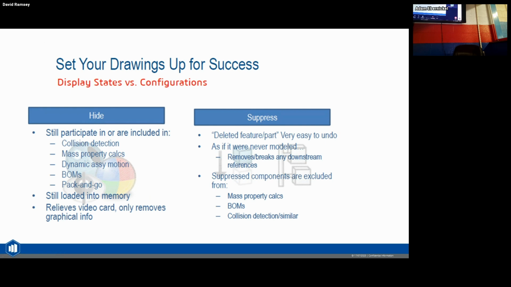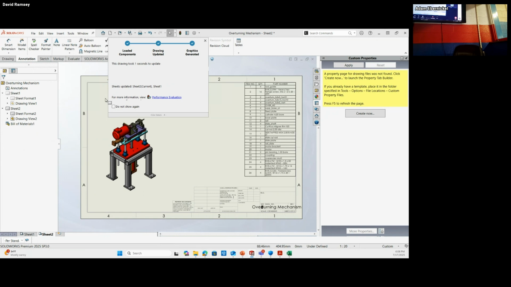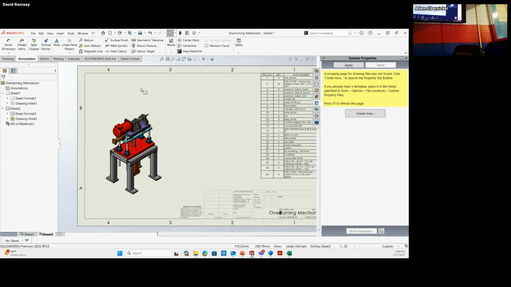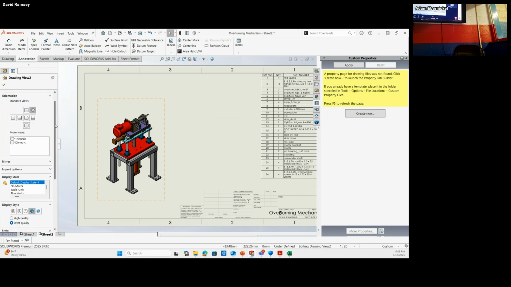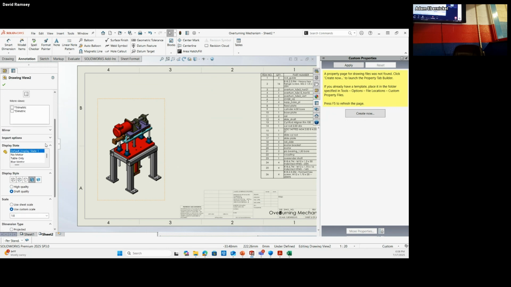So let's jump back over to SOLIDWORKS and let's go to our overturning mechanism drawing. Let's talk about some of the display states. Now, I've created a few of these. We can jump into the model too and play with them. But whenever we create our model view, obviously we have the ability to switch configurations from the top under the reference configuration dropdown. So this will change the physical. And then if we roll down in the view property, about halfway, there it is, I went past it. We can see all of the display states we have in the model.